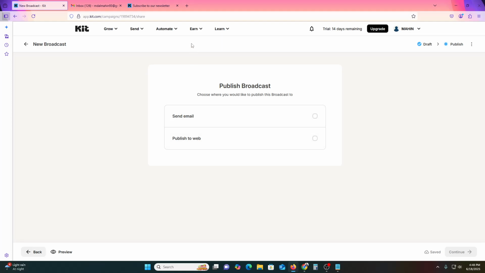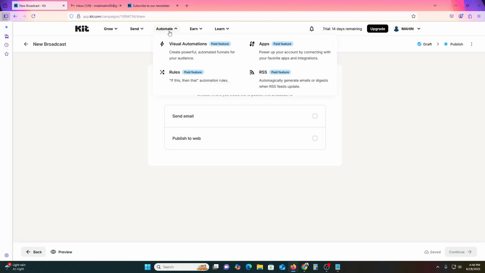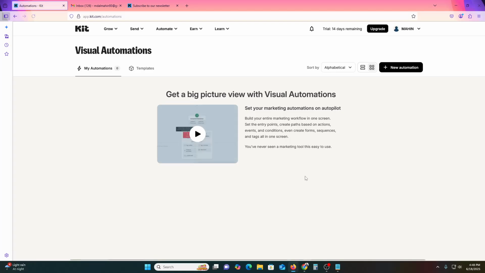Then let's go and talk about setting up automation. Here you can see in the top bar we have automation. You just need to click on automation, then select visual automation. Once you click over here, the main thing is this is a paid feature, so in the free plan you are not allowed to use it. I hope you understand. This way you can build a full email funnel.